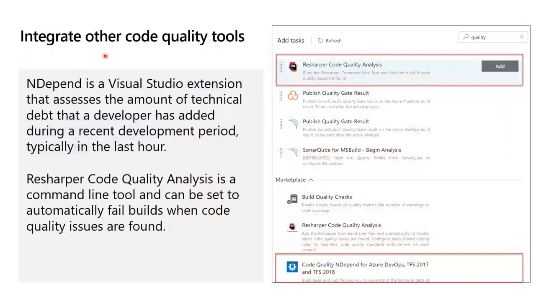So as I mentioned, all of these tools can be integrated within your pipeline, or actually within Visual Studio Code. NDepend is a Visual Studio extension that assesses the amount of technical debt that a developer has added during a recent development period, typically in the last hour. And ReSharper code quality analysis is a command line tool. It can be set to automatically fail builds when code quality issues are found.